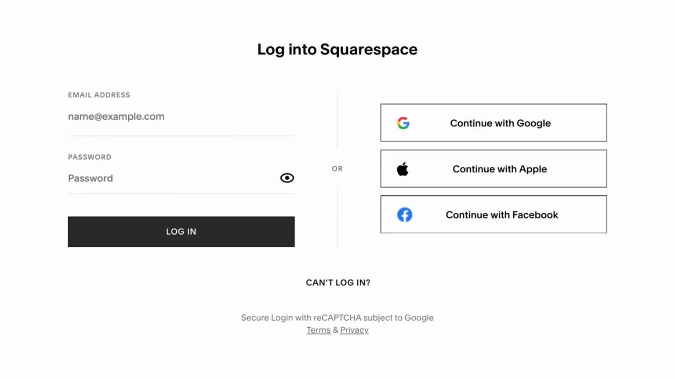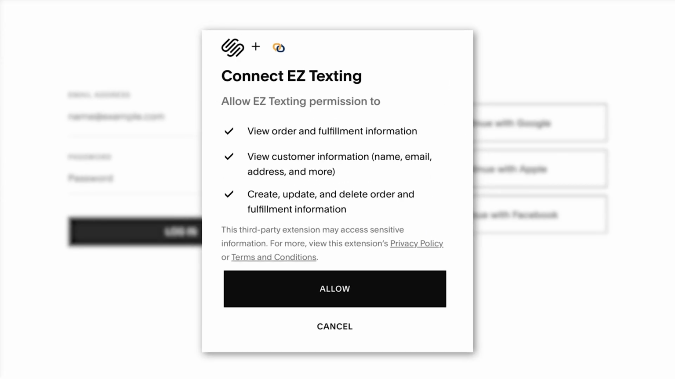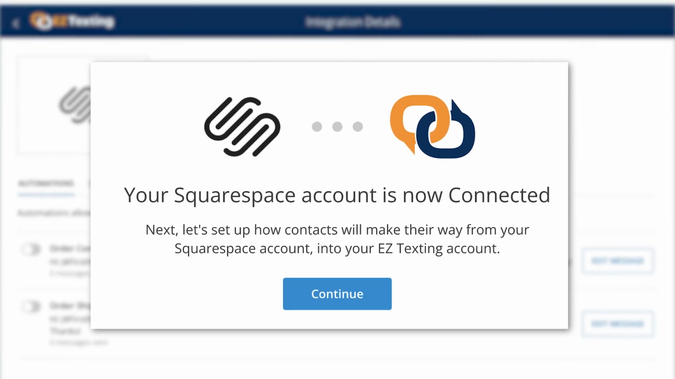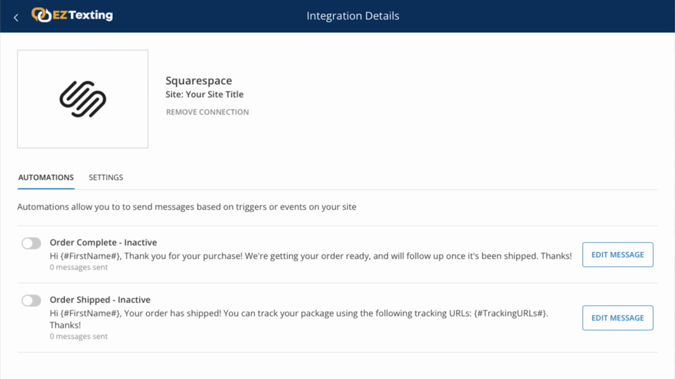You'll be prompted to log into your Squarespace account and allow Easy Texting permissions to connect. And just like that, your accounts are connected. Here you can activate and edit your messages for your customers.